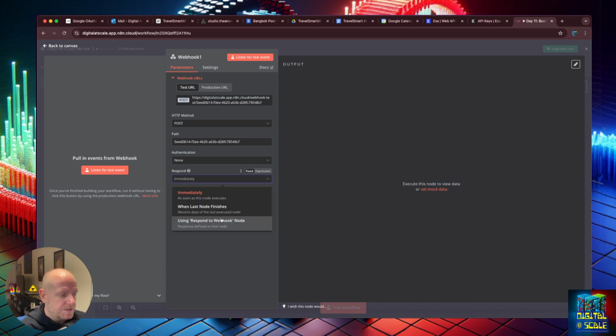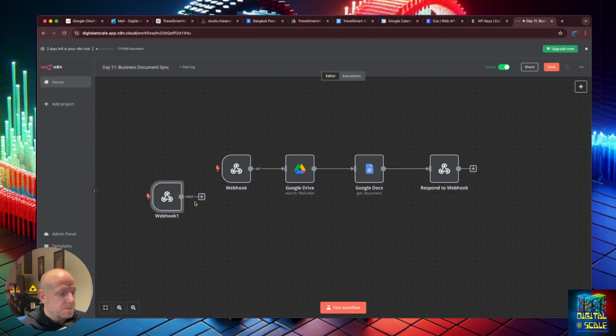Actually, no, we're going to be using the respond to webhook node. The reason being is because we're going to want to get the Airtable record ID back so that we can update our persona if we want to make changes. And I'll show you how to do that. Maybe not tonight because this one's already getting kind of long, but I did want to finish this up.